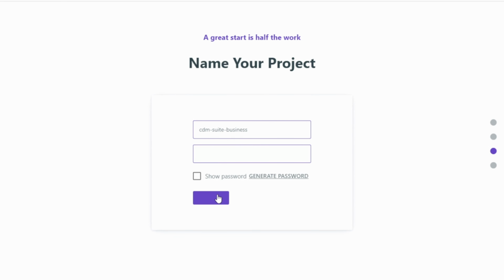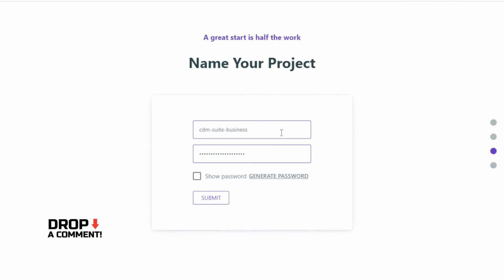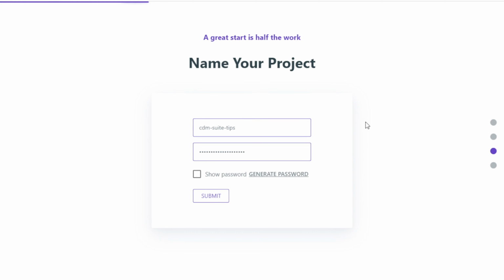I put everything in, and now here we go. Press that big submit button. Wow, my name has already been taken. So if you guys see this, I guess just go ahead and create something different. For me, it was CDM Suite Business, right? So I may just say CDM Suite Tips, and then we can go from there. Let's submit that one.